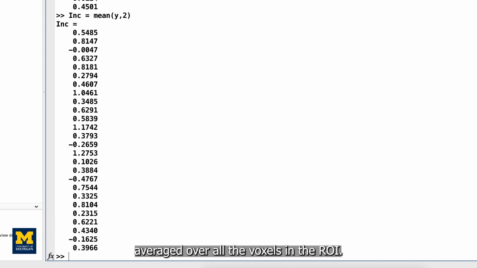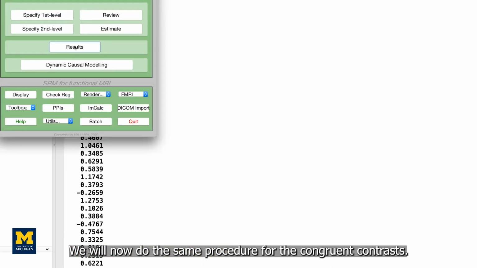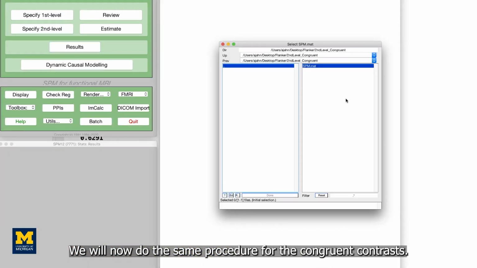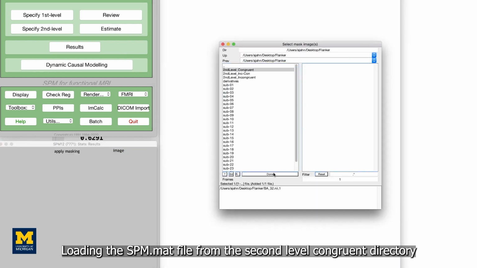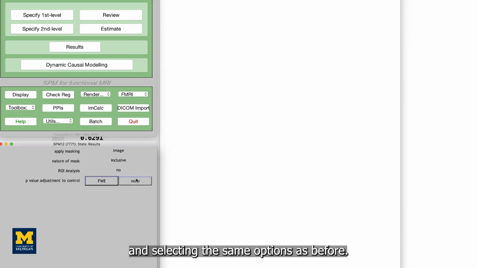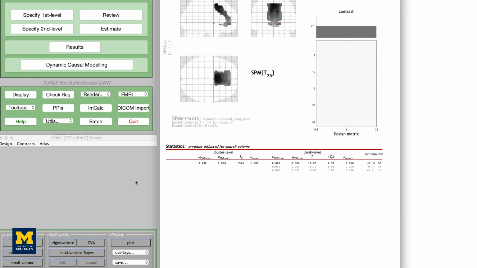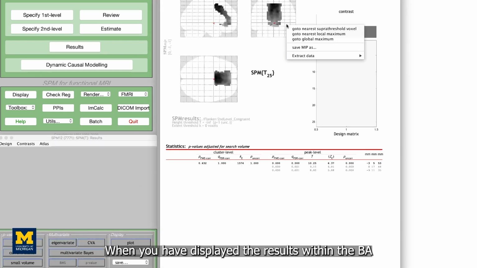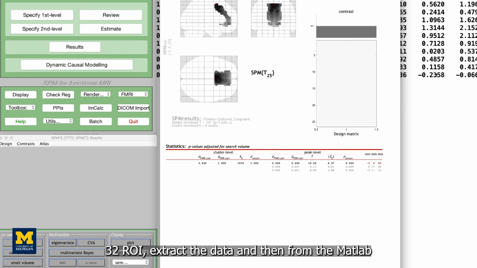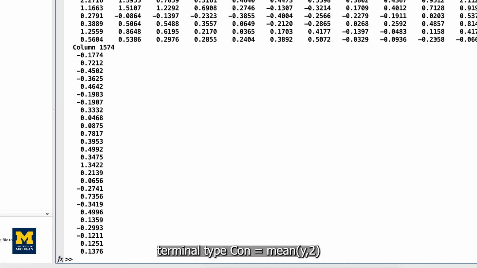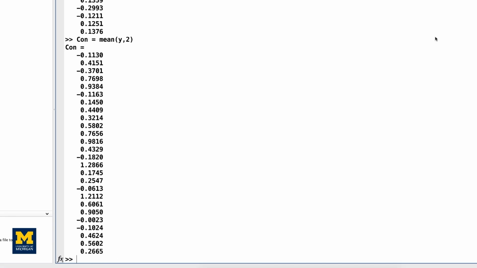voxels in the ROI. We will now do the same procedure for the congruent contrasts, loading the spm.mat file from the second level congruent directory and selecting the same options as before. When you have displayed the results within the BA32 ROI, extract the data, and then from the MATLAB terminal, type con equals mean y, 2. We now have a pair of 26 numbers, 1 pair per subject.